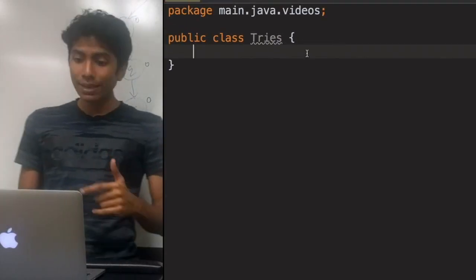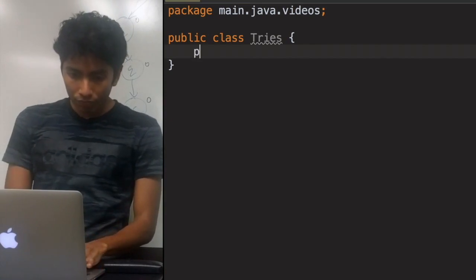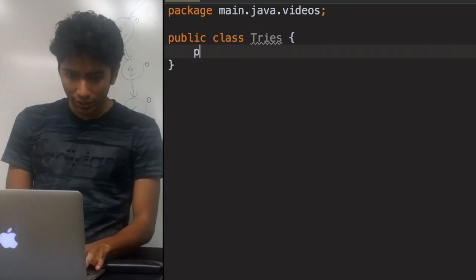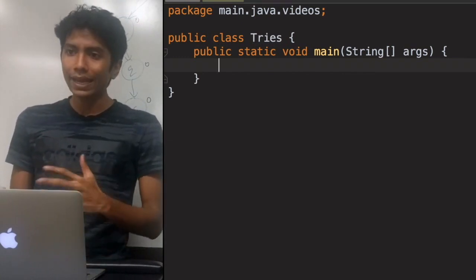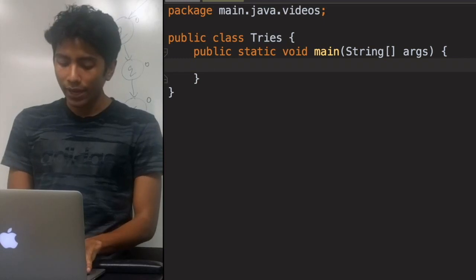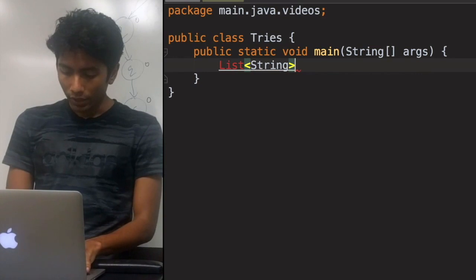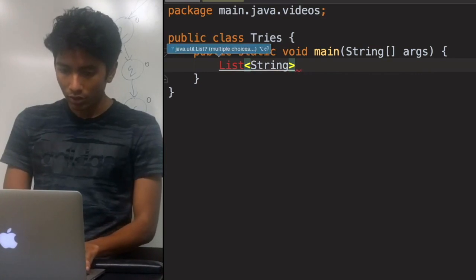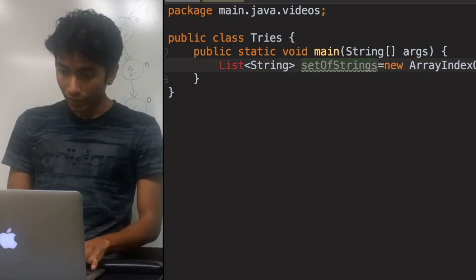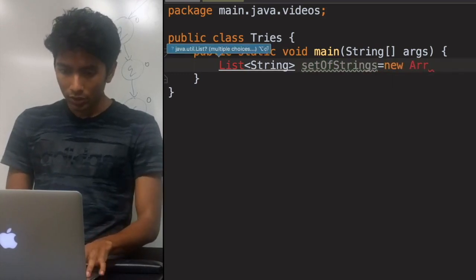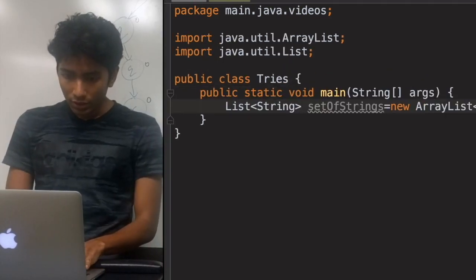So what I'm going to be doing is implementing this trie data structure from scratch, and for that I need a main method. So that is right here, public static void main. Now the first thing is I need a set of strings. So I could keep that in a list. Yes, a list of strings, and I'll just call that a set of strings. That's equal to a new ArrayList. Really? So intelligent these days, IntelliJ. Okay, didn't know that. It's a list.